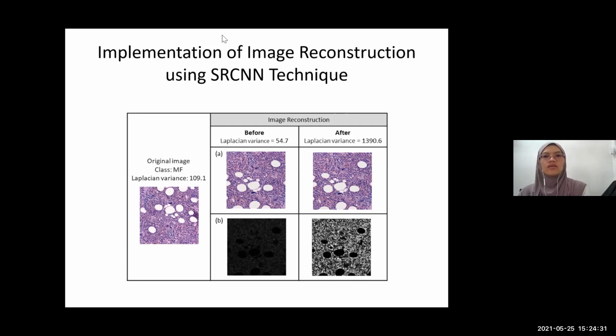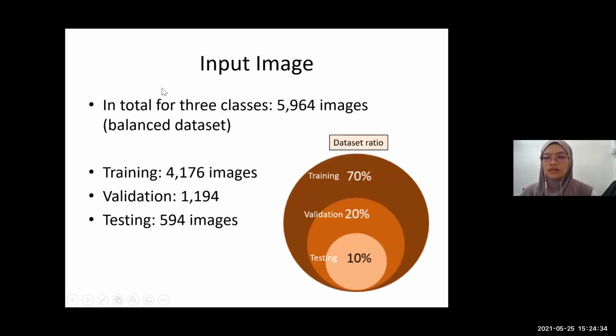After we have reconstructed the images, we have a complete and clean image set. In total, for three classes, we have 5,964 images. This is a balanced data set, meaning that for the three classes that we want to classify, we have balanced numbers of images. Then we apply the data set ratio of 70, 20, and 10. For training, we have 4,000 plus, validation 1,000 plus, and for testing 500 plus images.